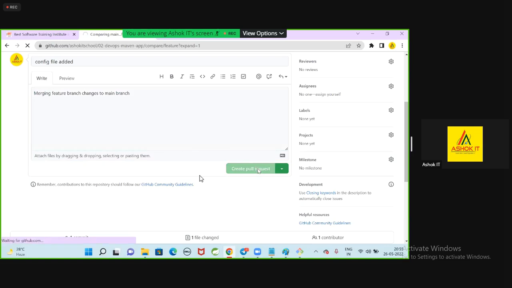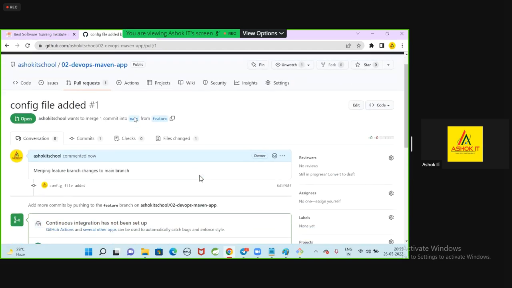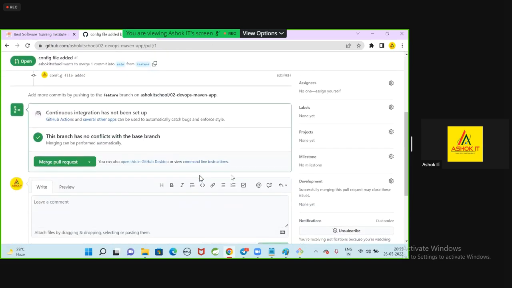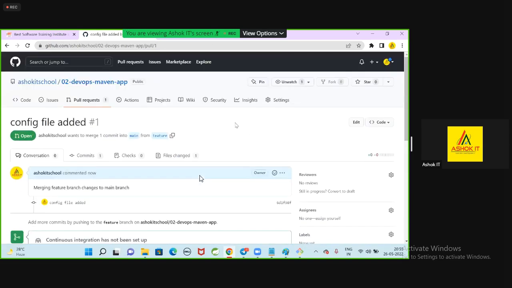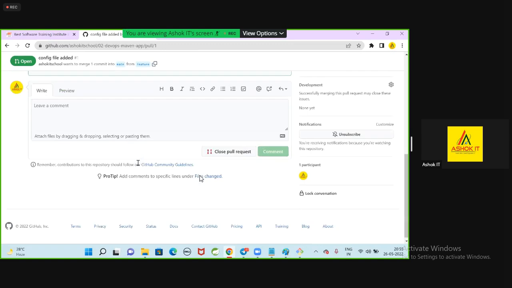Create a pull request. I have created my pull request, config file added. Once this pull request is created, it is able to compare the feature branch changes with the main branch. There are no problems in this comparison. That's it, it is allowed to merge.